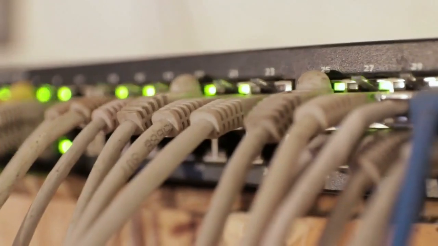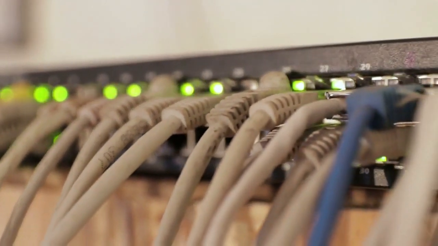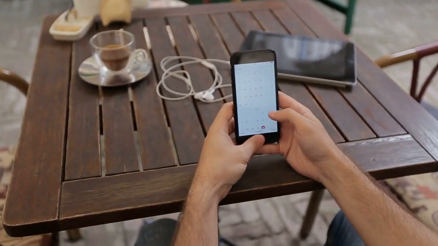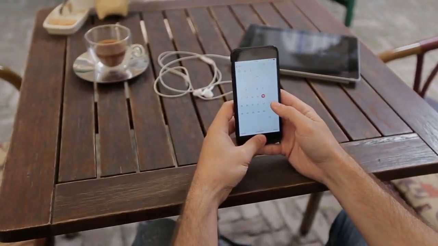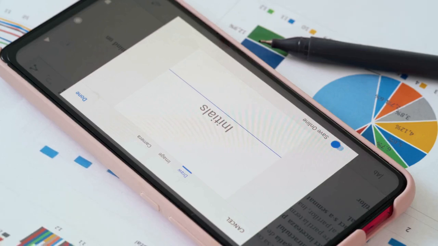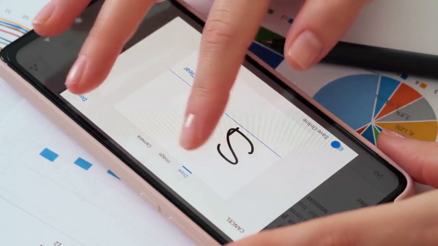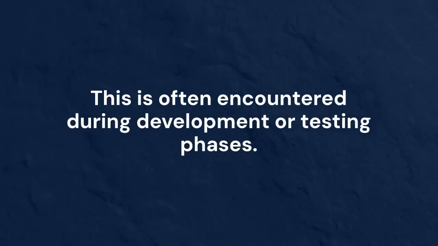So, what causes this trust issue? One common reason is using a self-signed certificate. Self-signed certificates are created by the server administrator, not a trusted CA. Android devices don't automatically trust self-signed certificates. This is often encountered during development or testing phases.